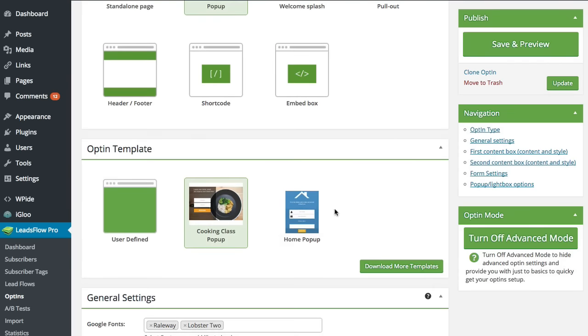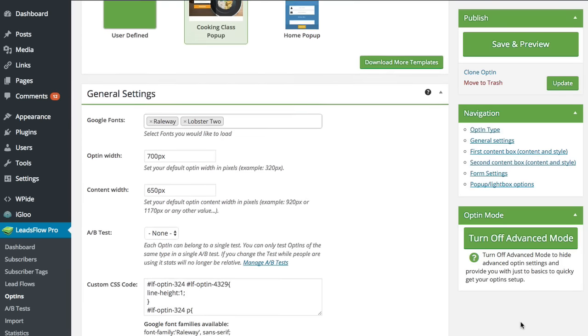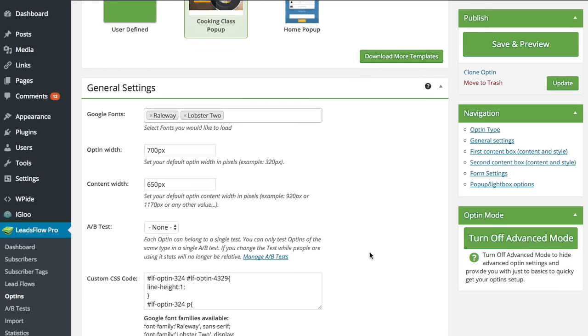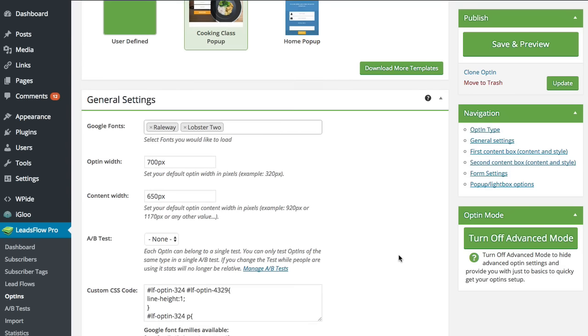Okay, all right. So I've got this set. There's my preview, cancel. Now, everything is set up because I'm using a template. If I weren't using a template and it's just user defined, none of these fields would be filled in, and you can just enter them as you see fit.